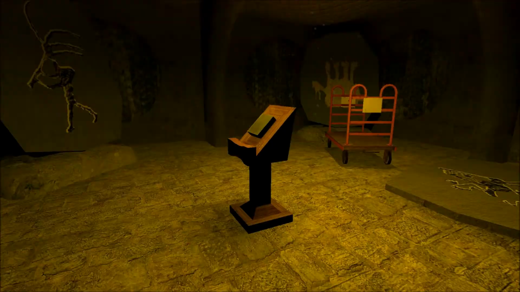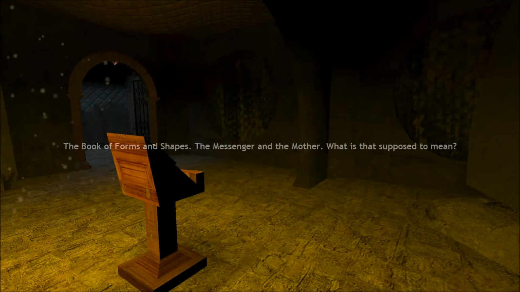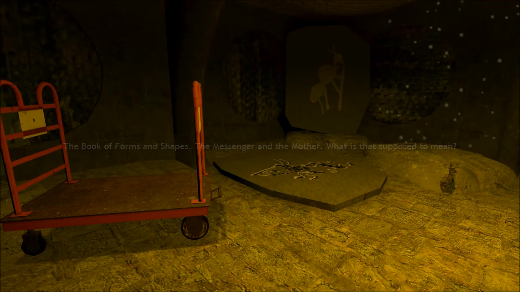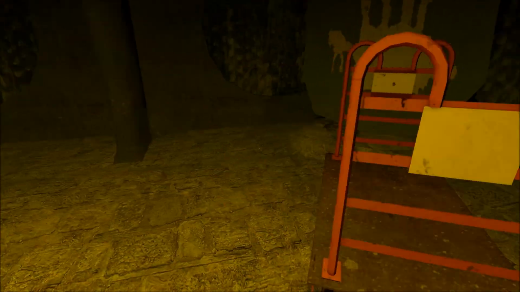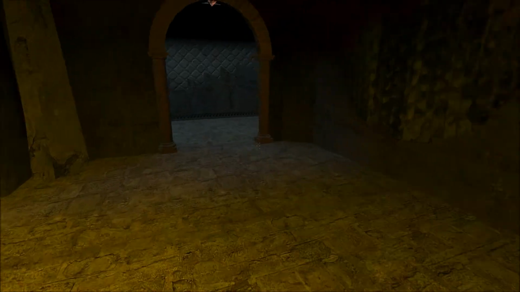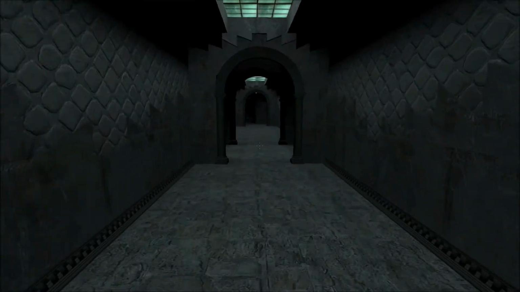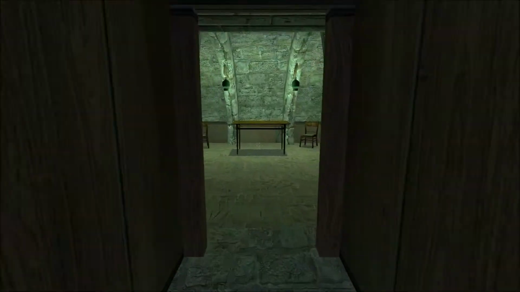Oh, here's a lift out. No. Book of Forms and Shapes, the Messenger and the Mother. What is that supposed to mean? A trolley. There's demons. They want to eat my soul. They want to eat my soul.